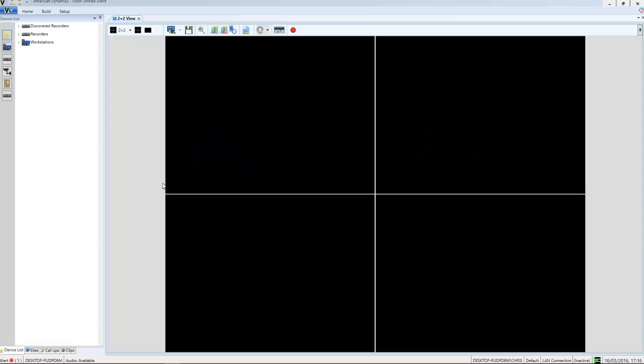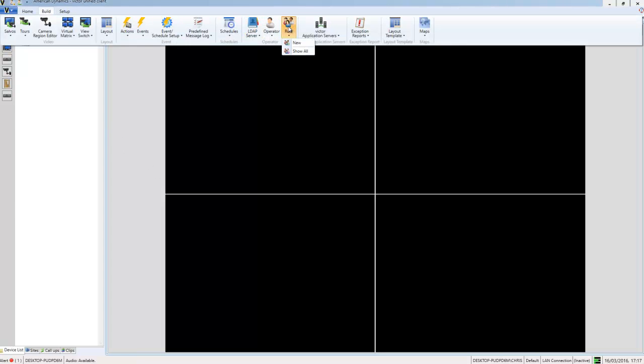Welcome to an eDemo on creating a role in Victor Unified Client. A role is a set of permissions which is assigned to an operator which governs what they can and cannot do when using Victor. So I'm just going to create a new role then by choosing the Build tab. I'm going to choose Roles and I'm going to choose New.